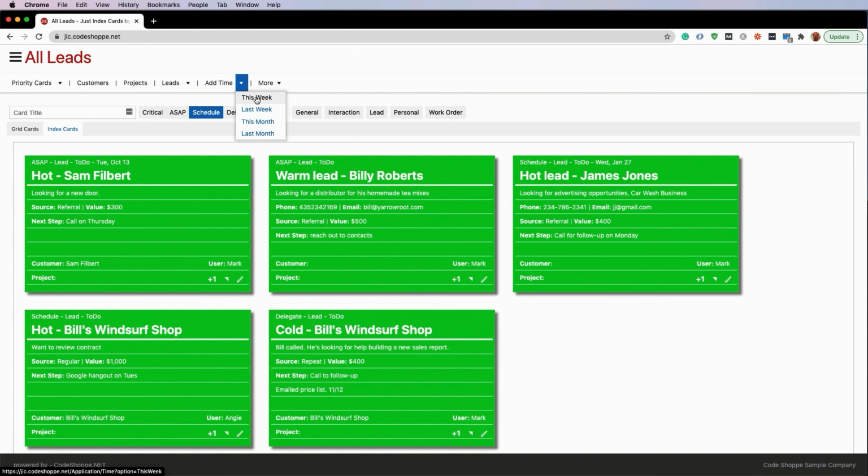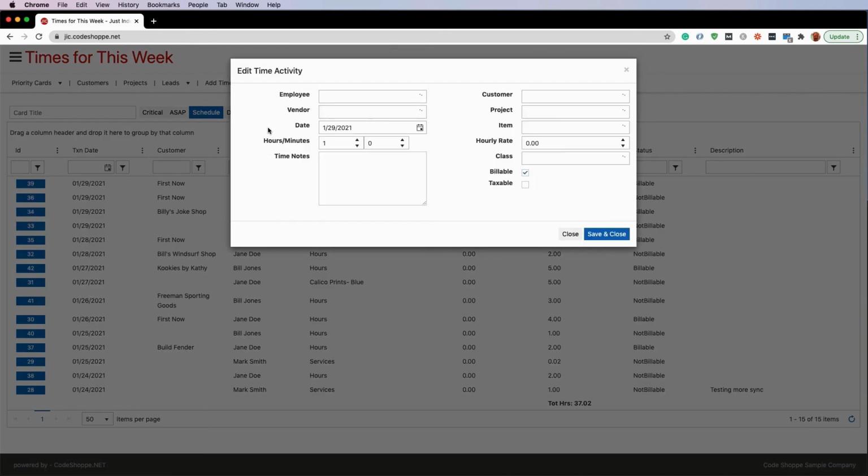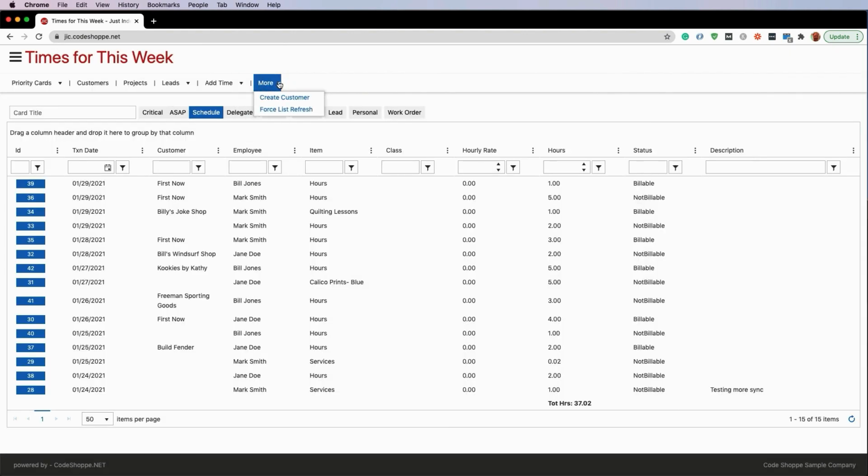The drop-down menu just to the right of Add Time is a list of links to grid view pages of time activities with specified base filters. These time activities are pulled directly from QuickBooks in real time. More has links to add a new QuickBooks customer and force list refresh.